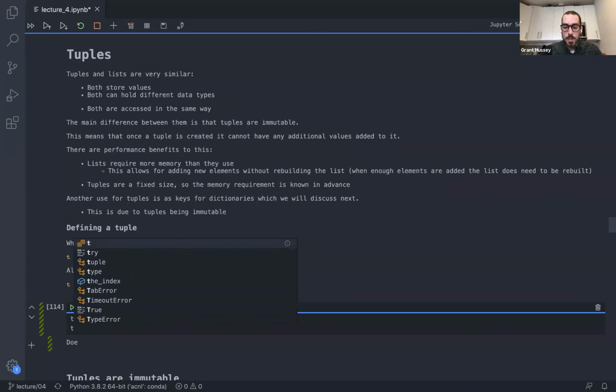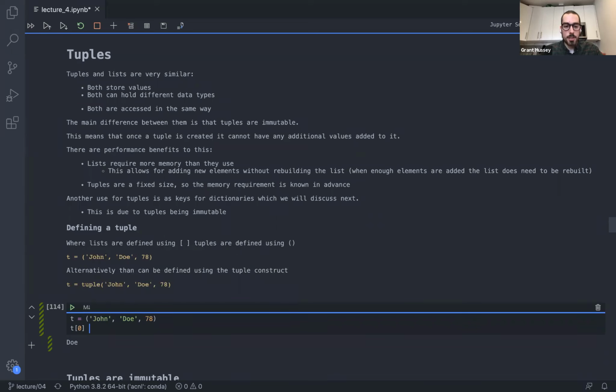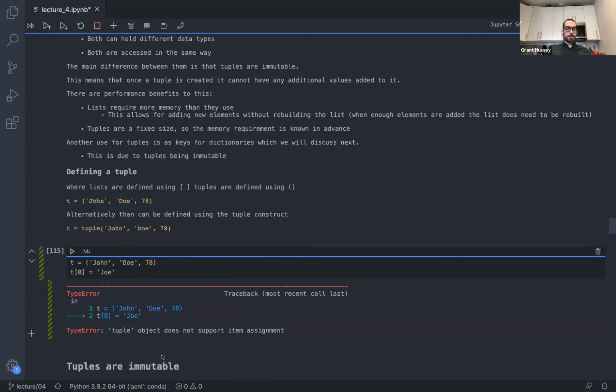So if I try and update John's name, T of 0 is John, right? If I want to make it Joe Doe, and I try and do that, it's going to give me an error. It says tuple object does not support item assignment. This is because tuples are in fact immutable. They're not mutable like lists. You can't update entries in there.